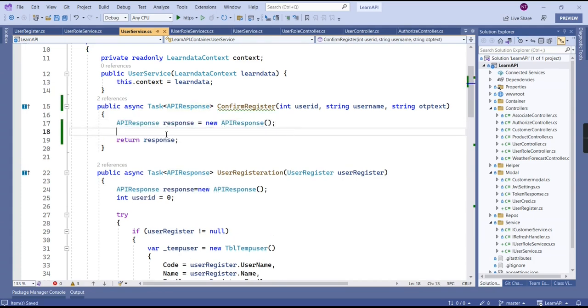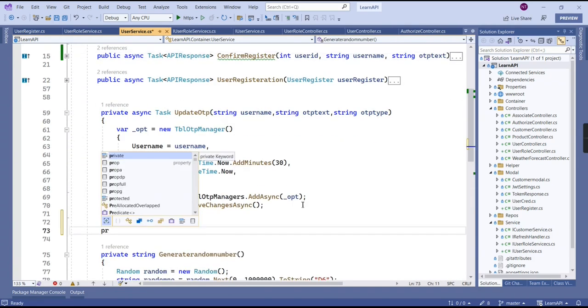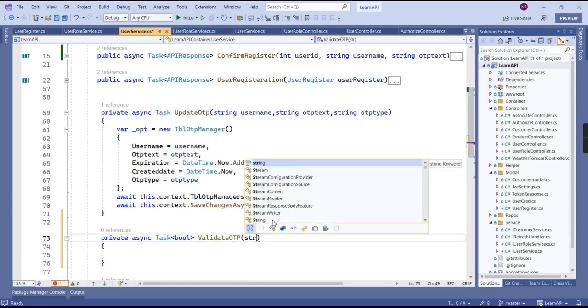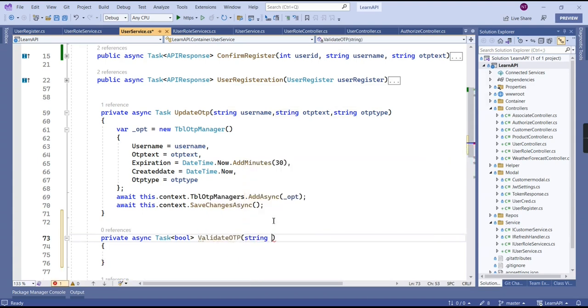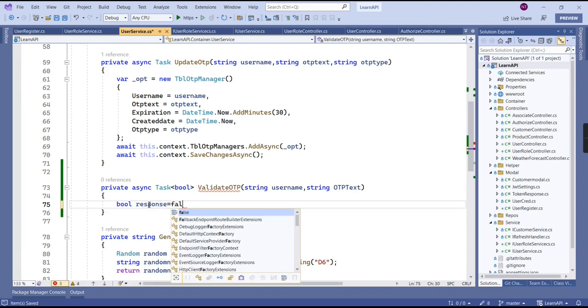Okay, this is fine. Here the first thing is we have to verify the one-time password. So let me create one more private function. The function name is validate OTP and the parameters are username and OTP text. Let me declare one variable. Initially we can provide the value as false.